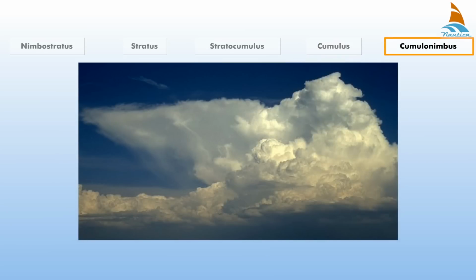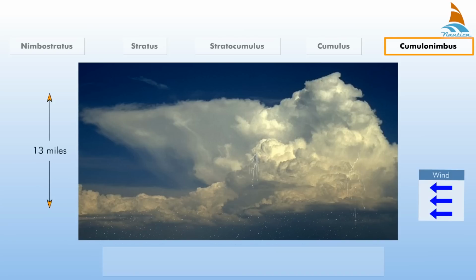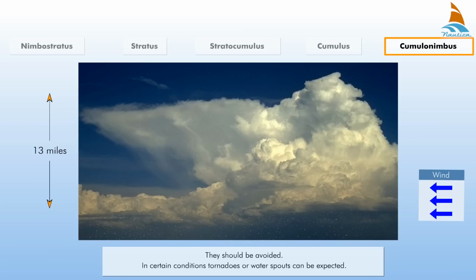Cumulonimbus clouds are heavy, dense storm clouds with large vertical extent, up to 13 miles. These clouds are also called thunderheads and bring heavy rain, lightning, and gusty surface winds. They should be avoided. In certain conditions, tornadoes or waterspouts can be expected.